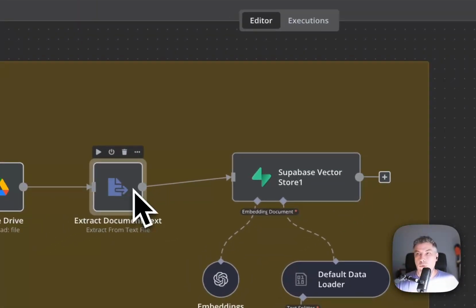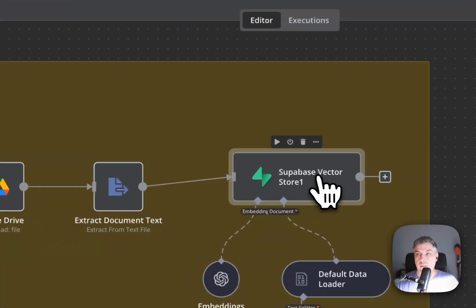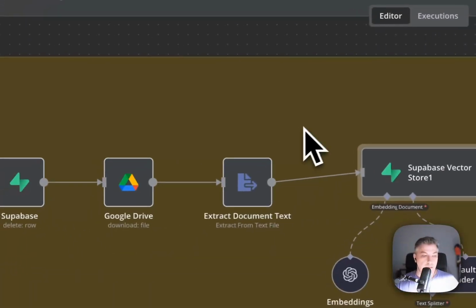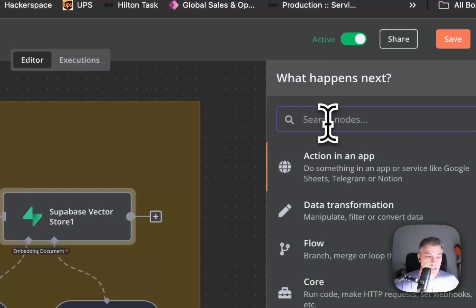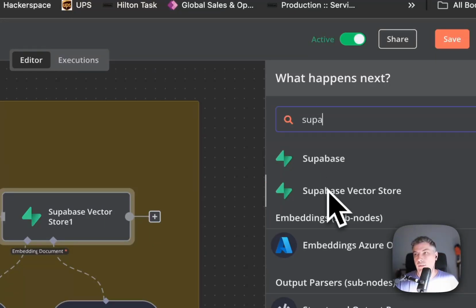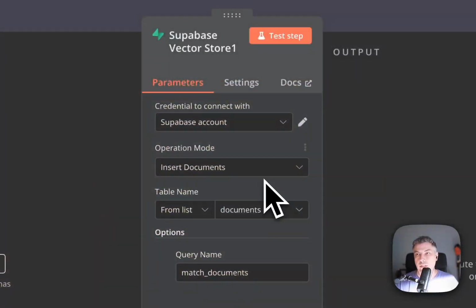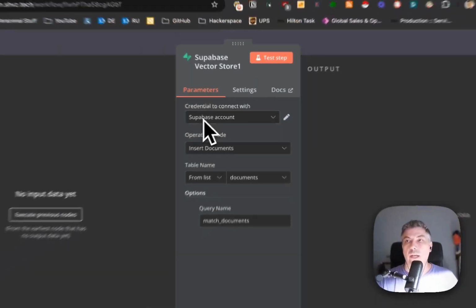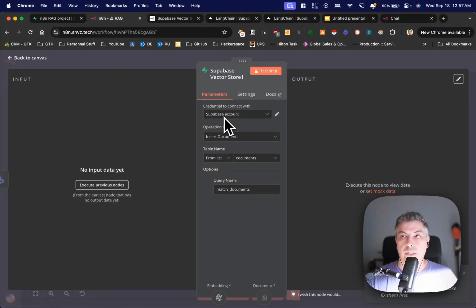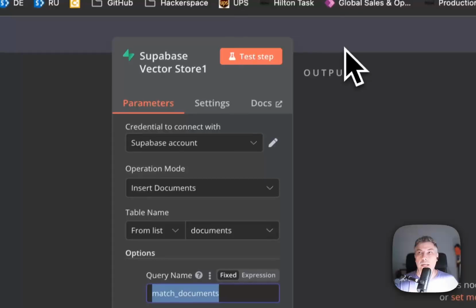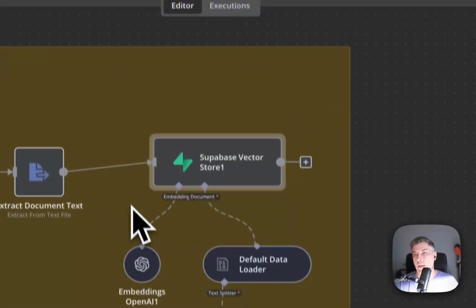What you would then want to do is add a Supabase vector store, right? In this case, if I press tab, I can type Supabase and add the Supabase vector store. Within the vector store, there's not much to do. We want to choose a Supabase account connection, insert the document from the list document, and then the query name is match document. That's important over here. It's the query that we want to pass to Supabase for a match document.